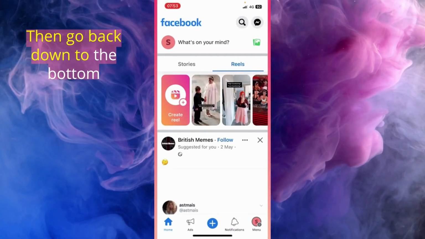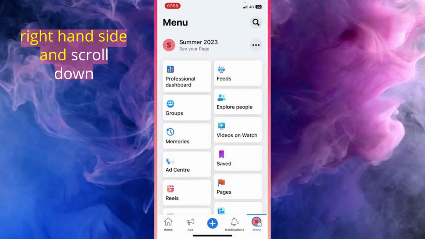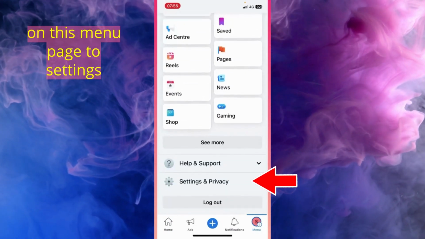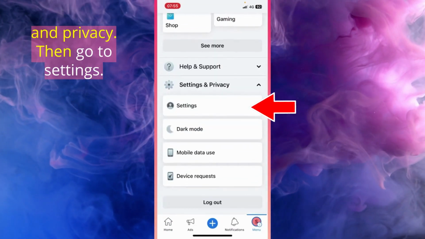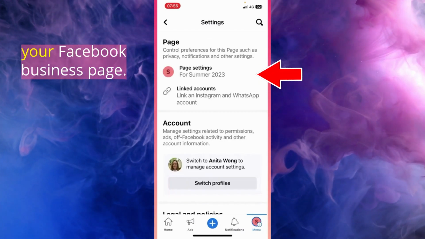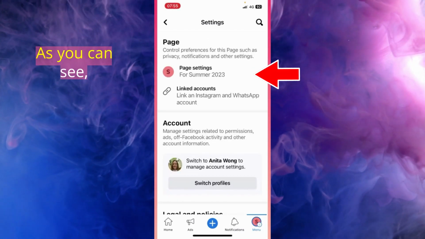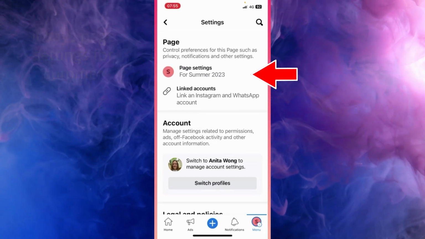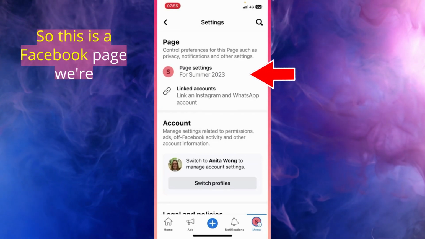Then go back down to the bottom right hand side and scroll down on this menu page to settings and privacy. Then go to settings. Now this is the settings for your Facebook business page. As you can see, it says page settings for summer 2023. So this is a Facebook page we're managing.